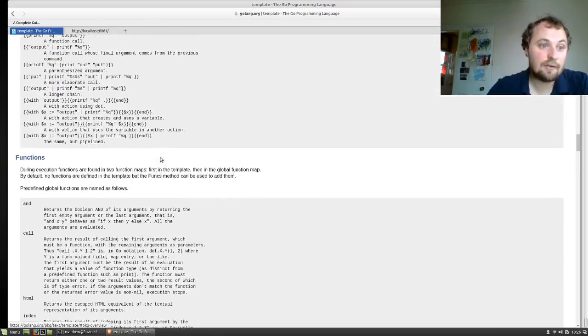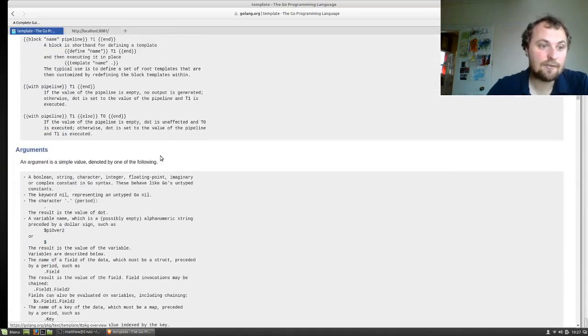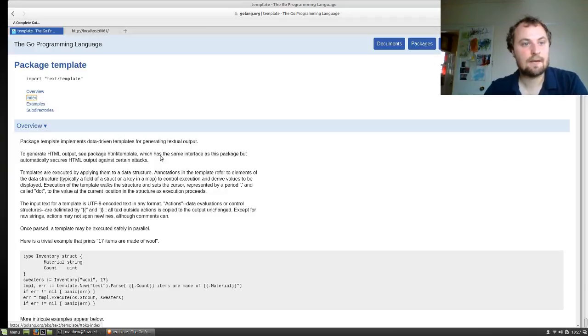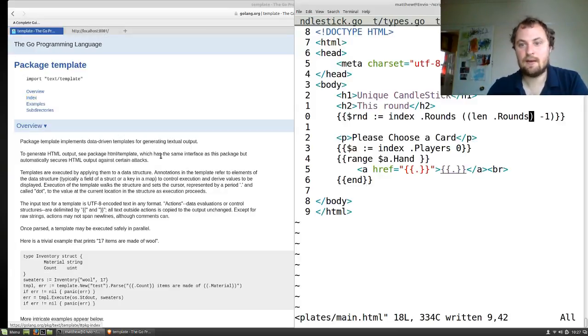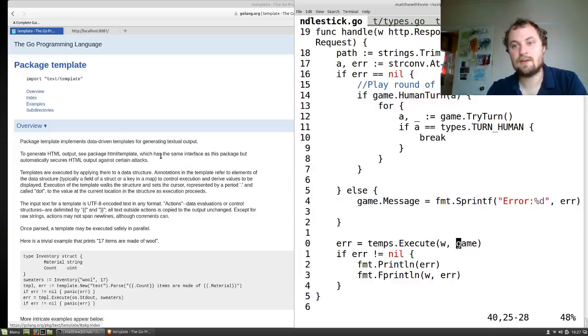But none of those allow me to do a -1. So what I'm going to need to do is create a function map and add it to the template with some really, really basic functions. So back to our code, the actual code, candlestick.go.